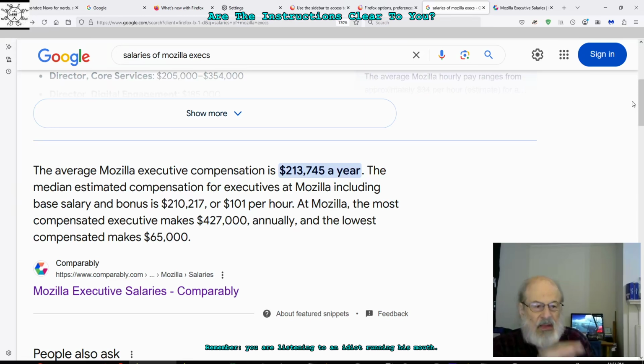Oh, here we go. The average Mozilla executive compensation is $213,745. The median is... at Mozilla, the most compensated executive makes $427,000 annually. So that would be the president, the head of it. And they're taking it from the site that I was at.